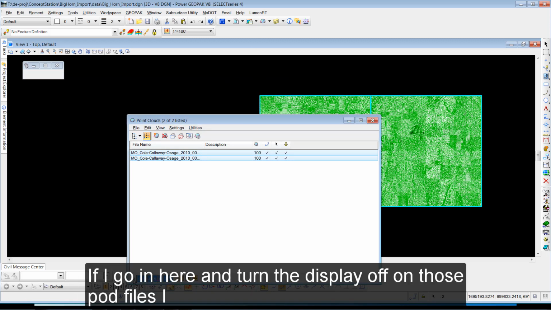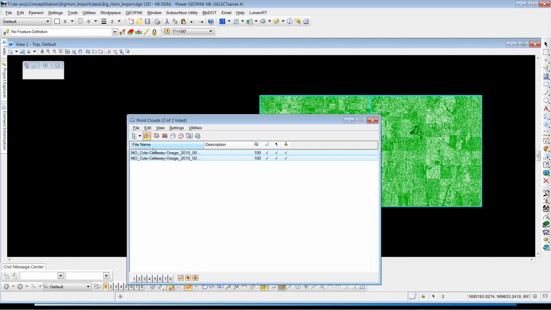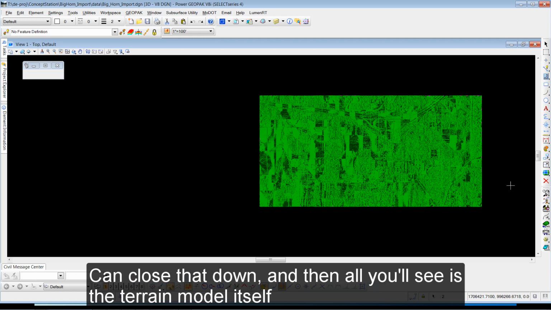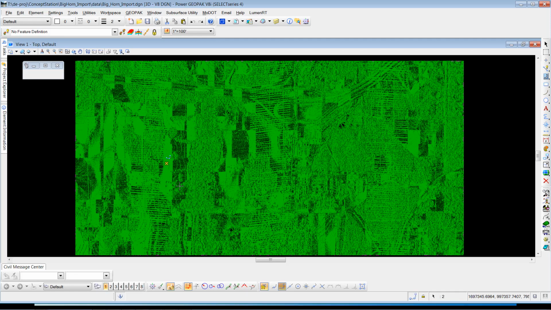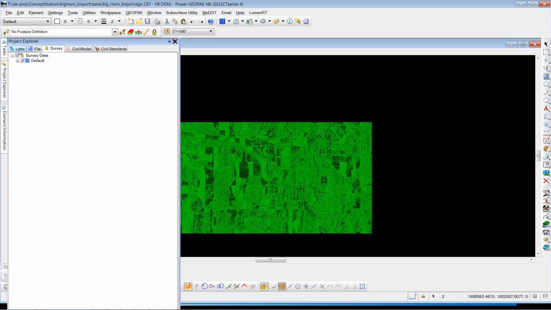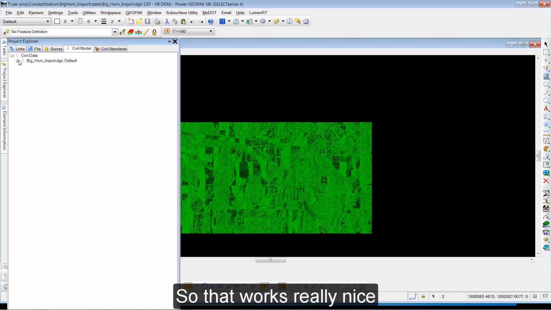If I go in here and turn the display off on those pod files, I can close that down, and then all you'll see is the terrain model itself. So that works really nice.